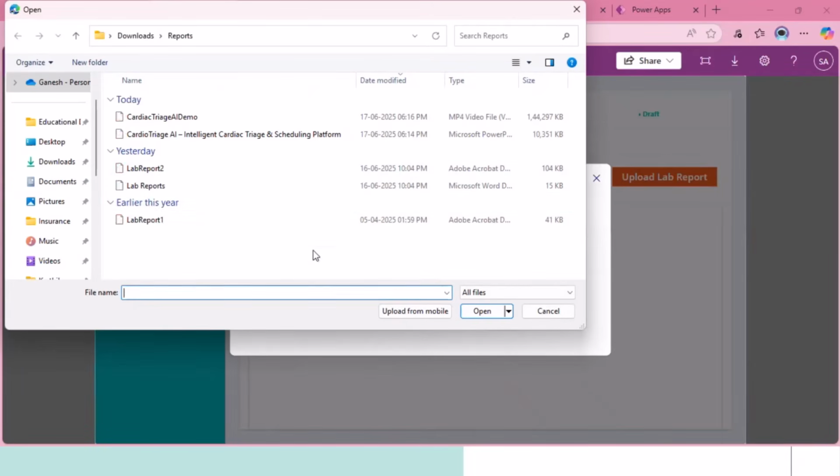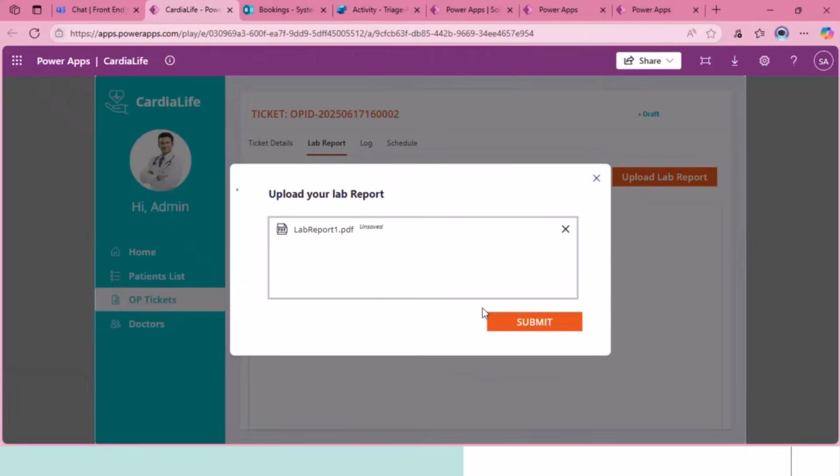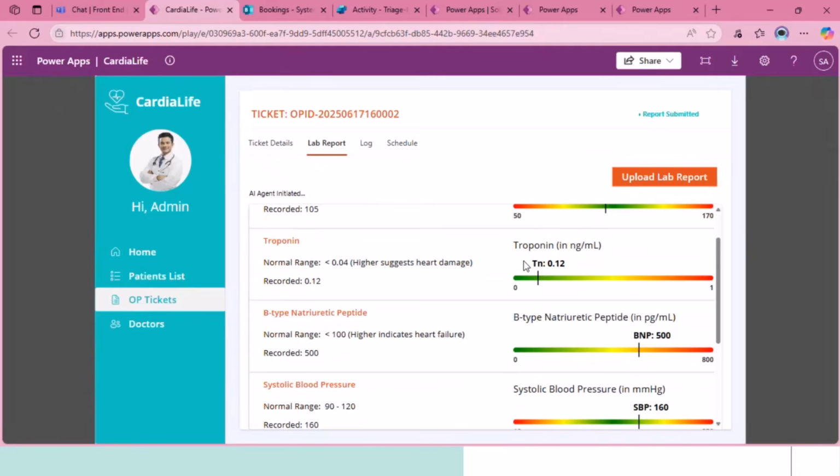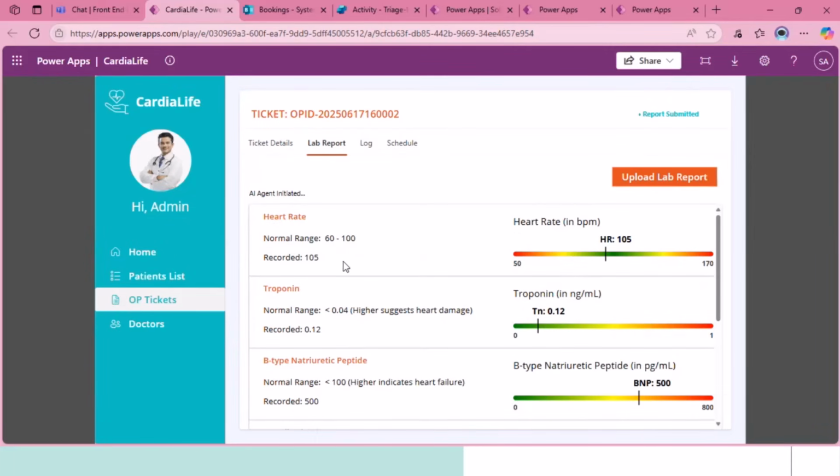So as soon as the lab report has been uploaded, we have a Power Automate flow to convert this lab report into database tables. We have an AI Builder model which will extract the report into a database table. That's the major task here. Once the data is successfully imported into the database table, you can see the details. There is a reference value also, so what is the range and what is the actual value?